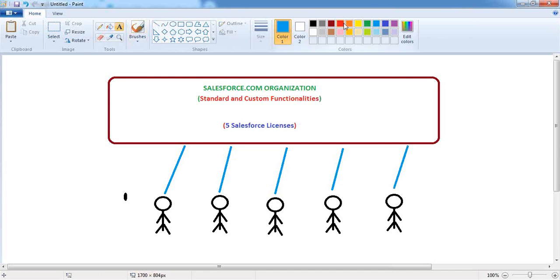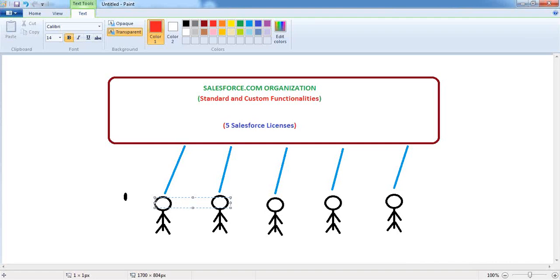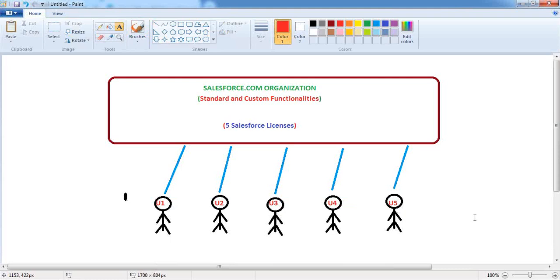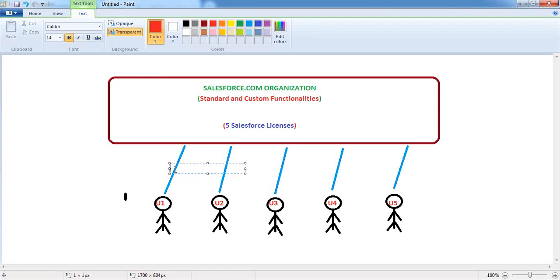So now these are the various users we have created by using these licenses. Here's user 1, here's user 2, user 3, user 4, user 5. So these are the 5 users that we have. For these users, I have assigned 5 licenses.